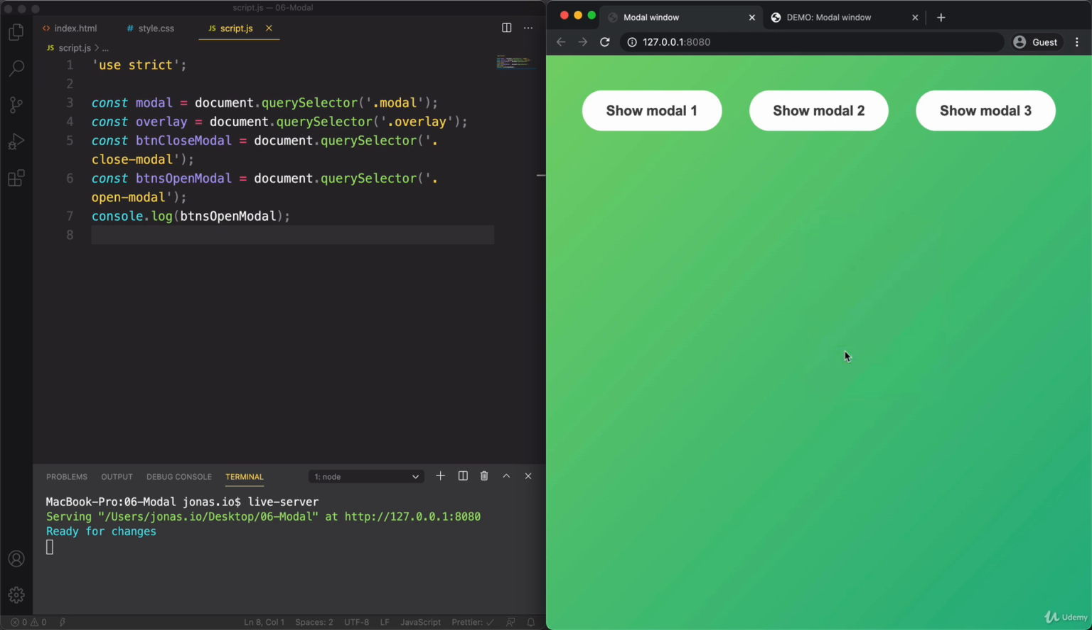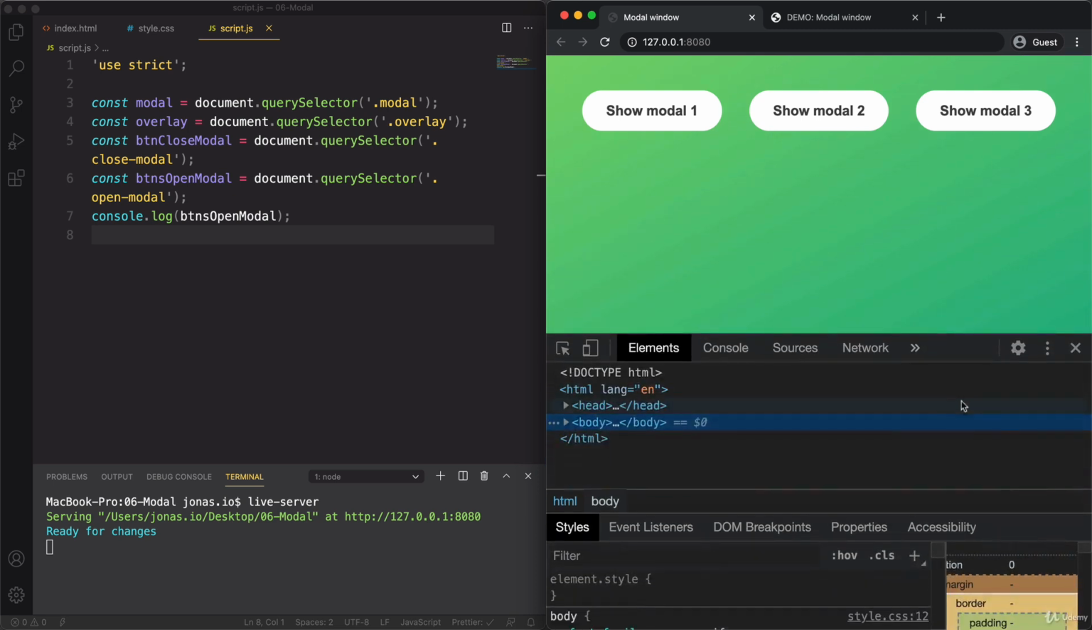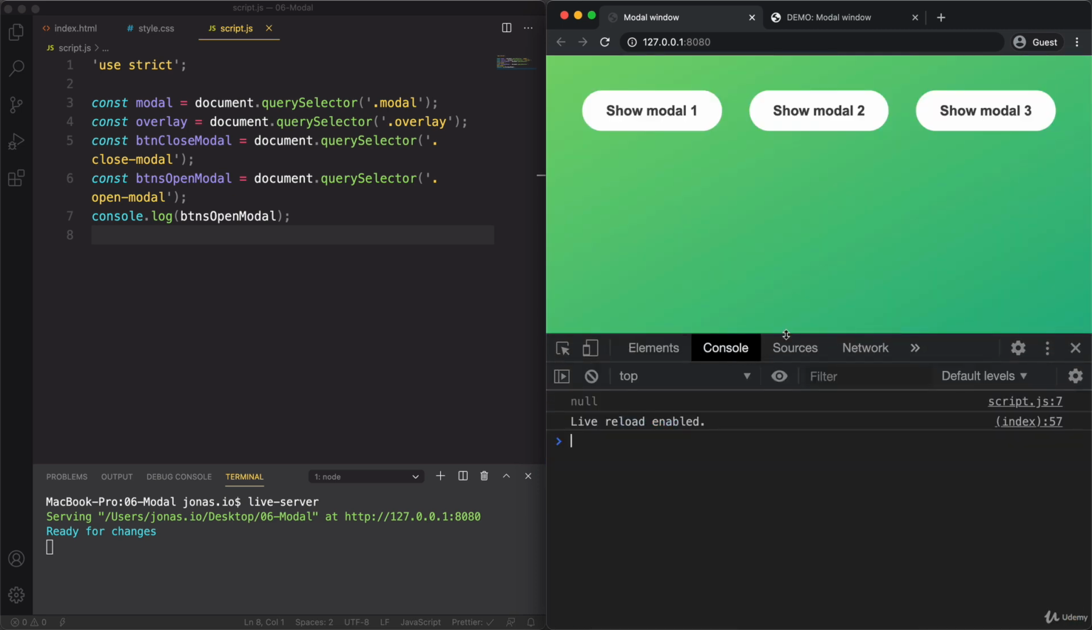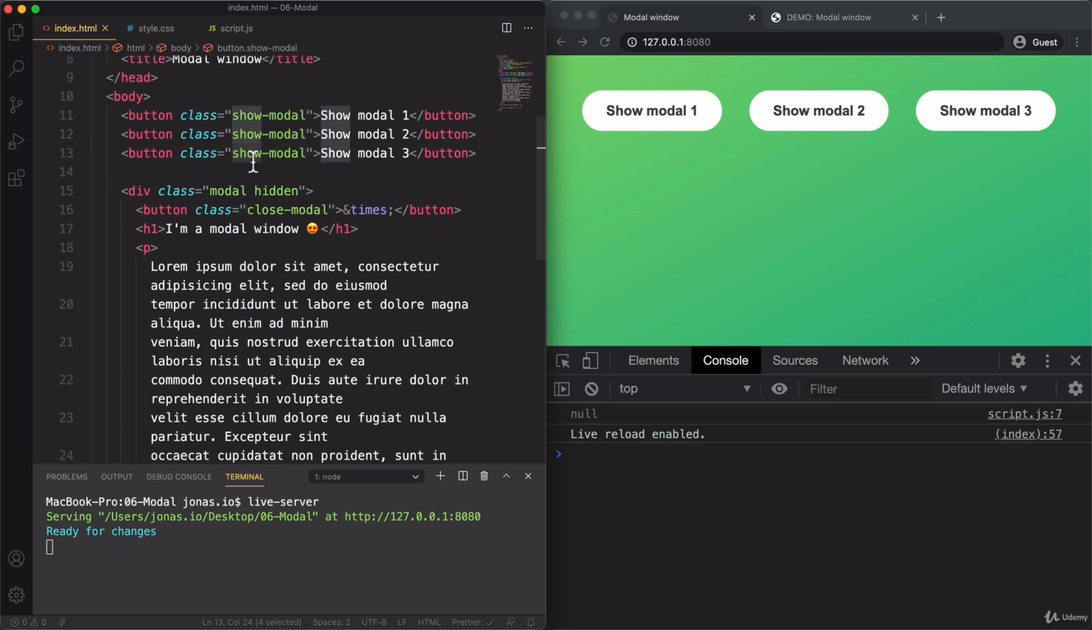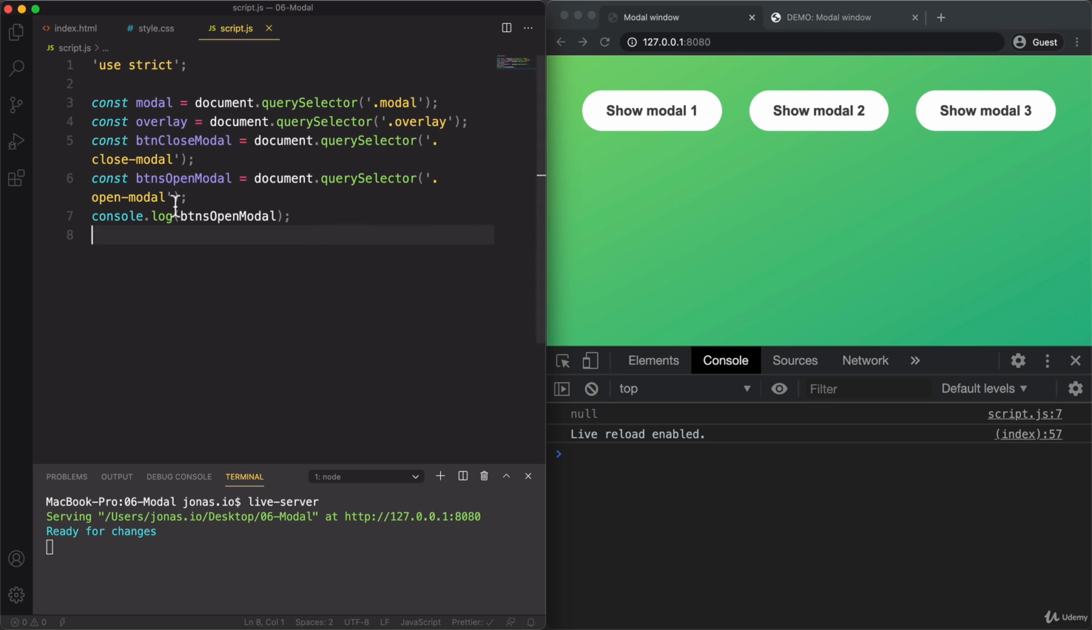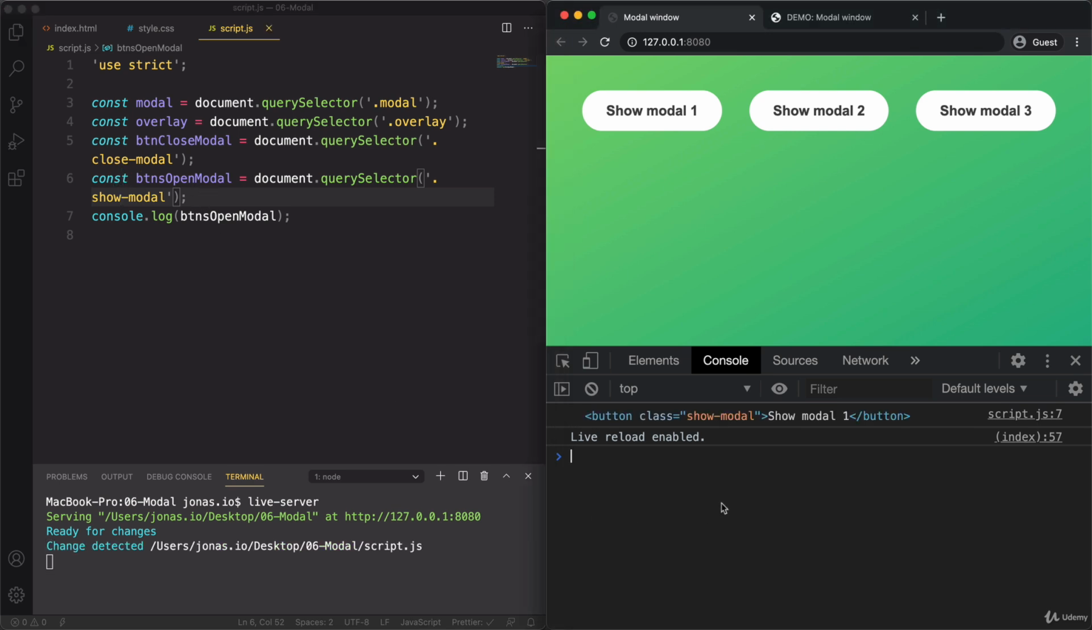But now I wanted to take a look at the console. And now here we get null for some reason. So it means that it could not select anything here for this selector. And so let's take a look. Yeah, actually it is show modal and not open. Okay, so let's fix that. So it's not open, it is show. And maybe you have spotted that if you took a more careful look at the HTML than I did. Now anyway, now we see this button here selected. However, as you can see, it is only the first one.